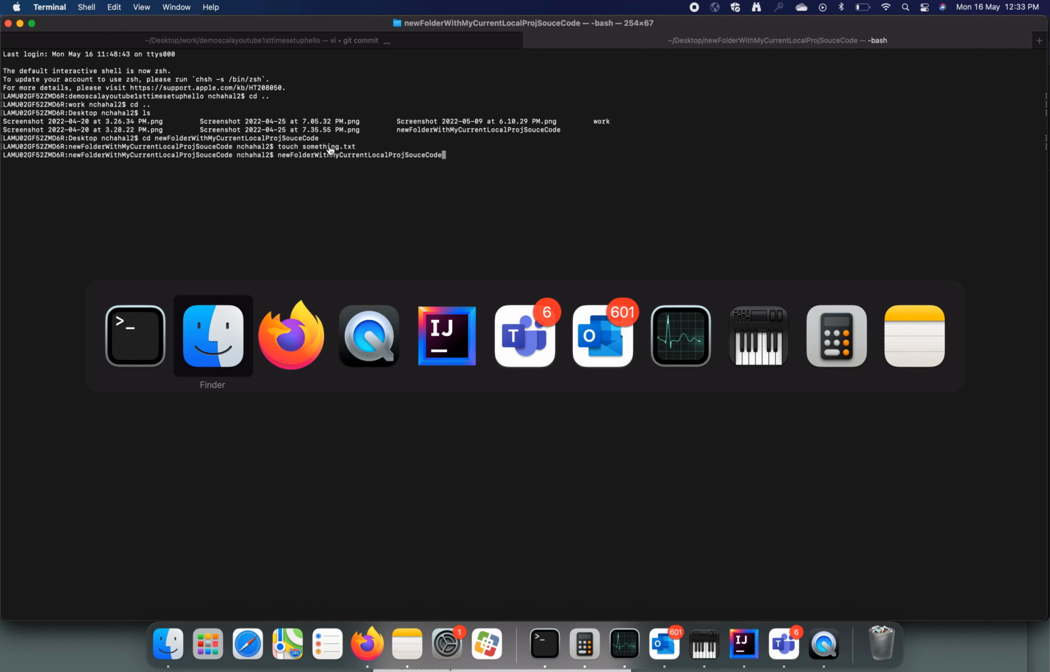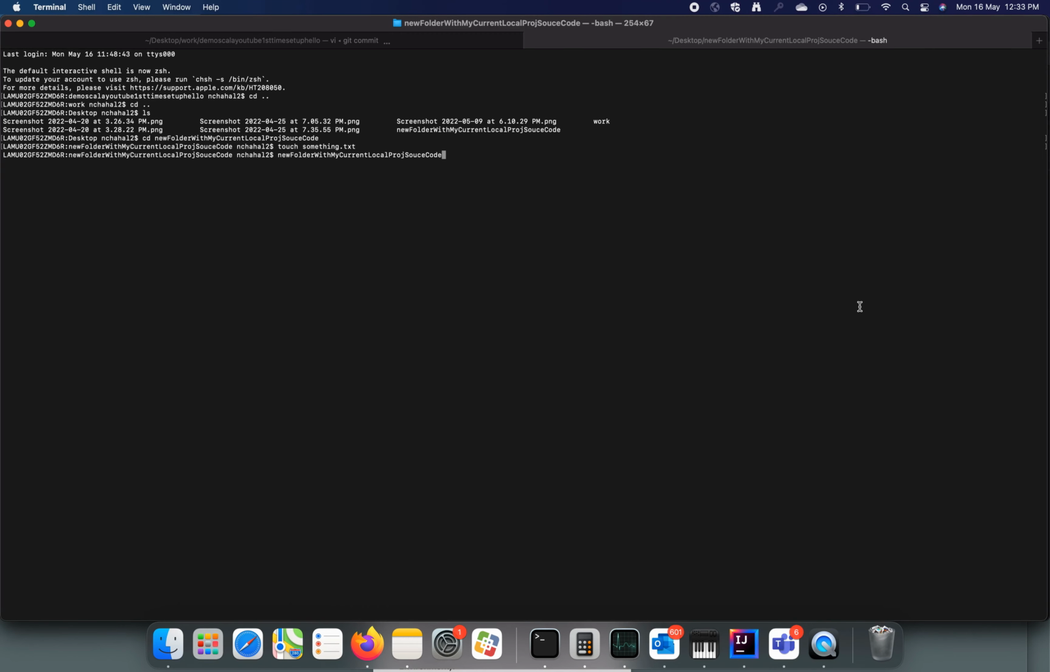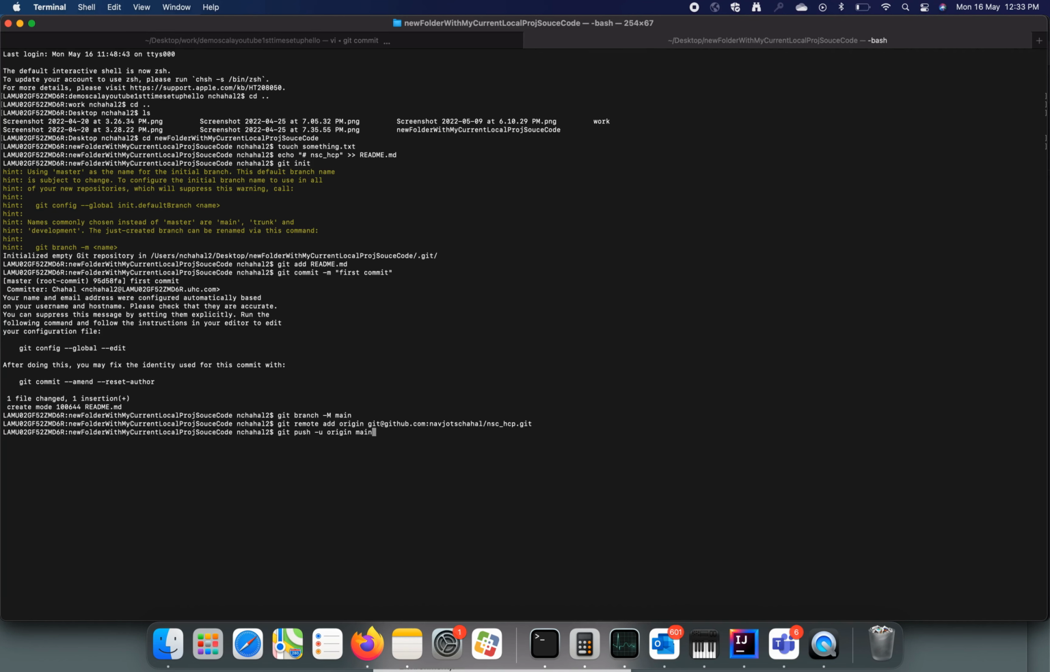Then just copy paste these commands here, and it's just done. So you just have to push. So yeah, we push, I copy pasted, I entered.